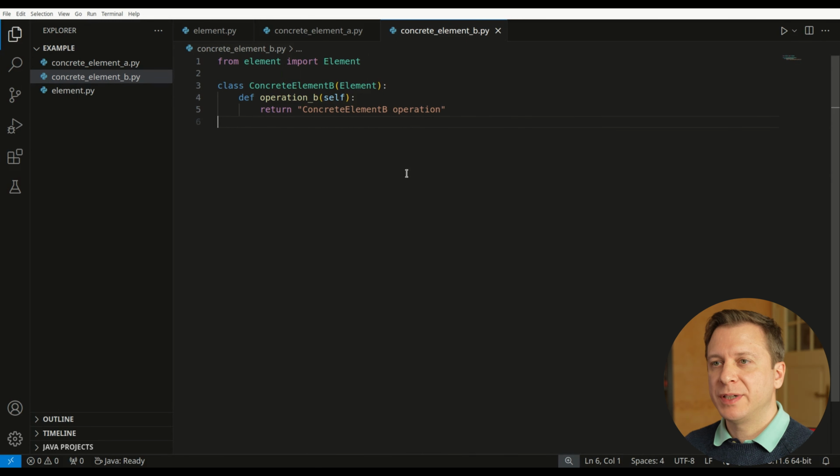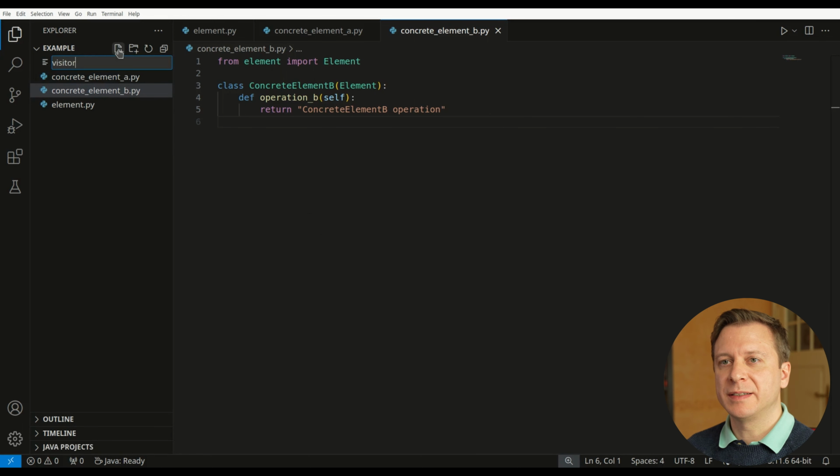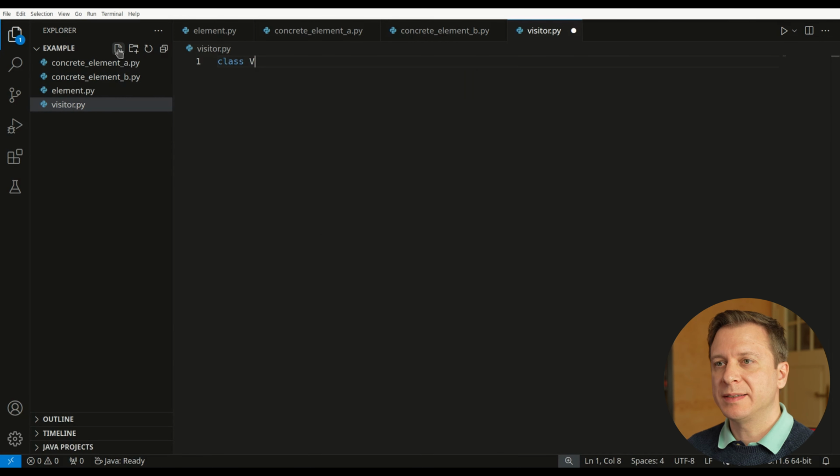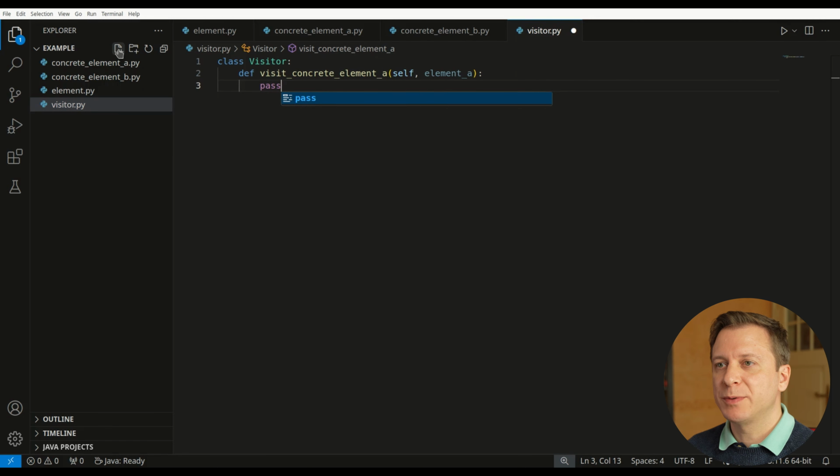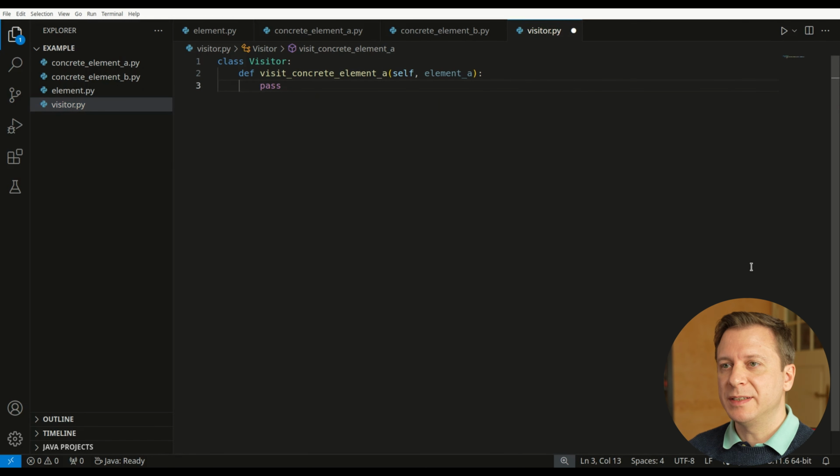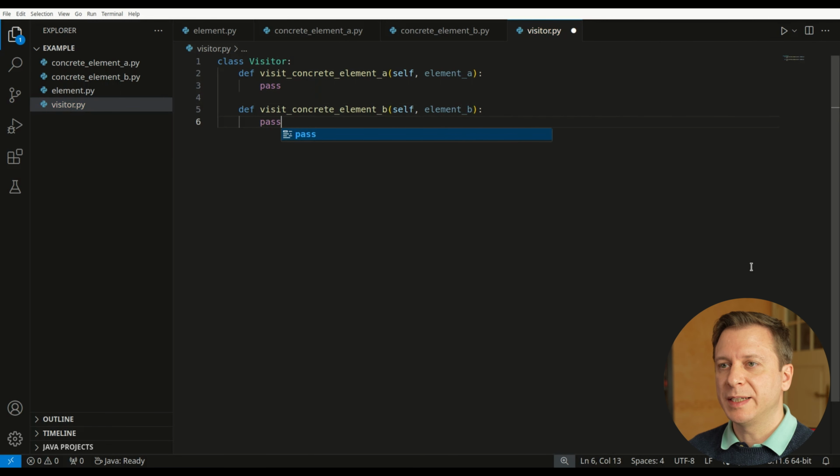Now we need a visitor side. For that we need a new file called visitor.py, and we describe the class Visitor, defining one method visit concrete element A, taking self as a parameter and element A. Not doing anything here because we will implement it in the concrete visitor classes, and we need a second method called visit concrete element B, taking self as a parameter and element B. Again, doing nothing because we will implement it later. That's it for the visitor class.